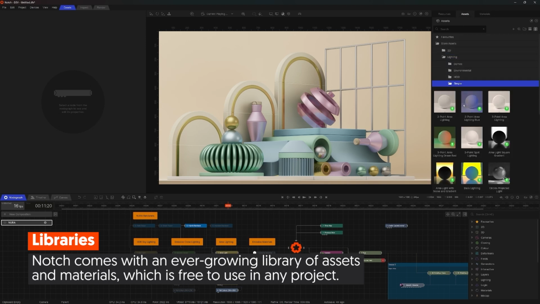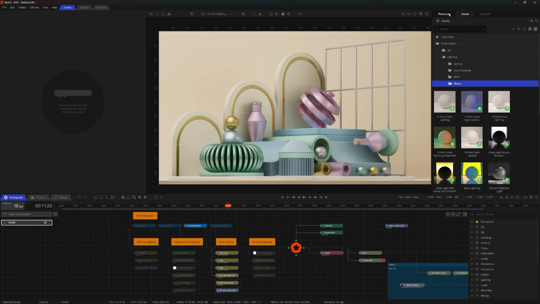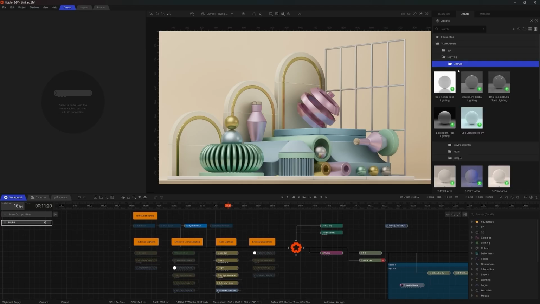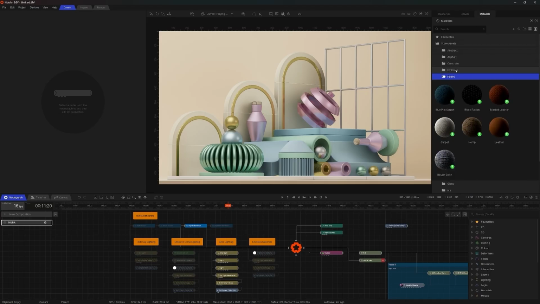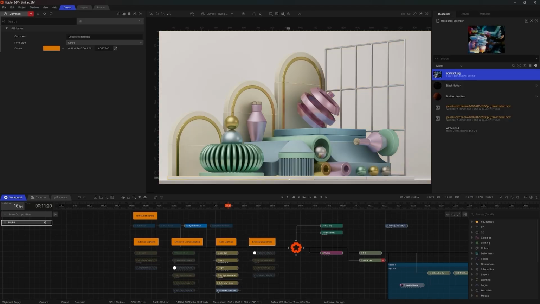Of course, you are not limited to just Notch default assets and materials. You can build your own and store it locally on your machine or on a cloud-based service like Dropbox or Google Drive. Don't worry, I will cover creating assets in more detail later in this video.